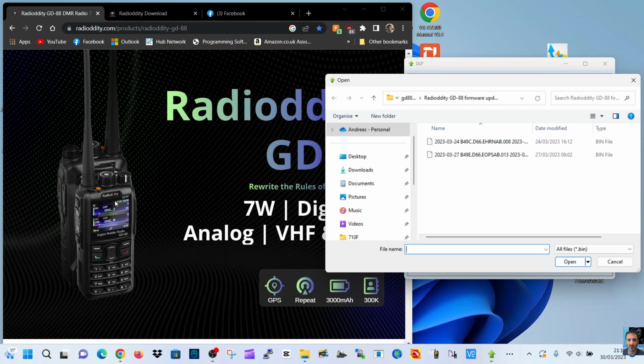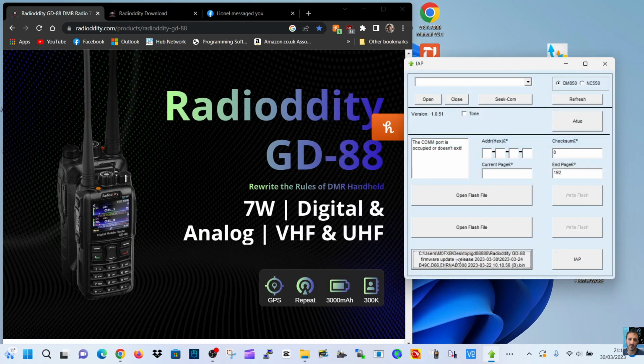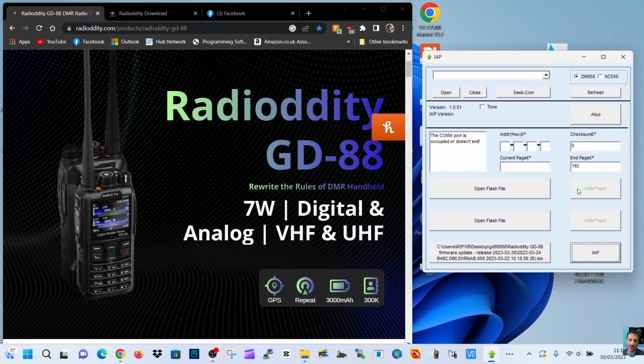You're now doing the B band. Then at this point, double click this file. You've got the file here, and then click IAP here, and it will just load that on. Okay, and when all the checksum figures just freeze and stop changing, the firmware is complete. And hopefully you can turn it on and off and it will just work.